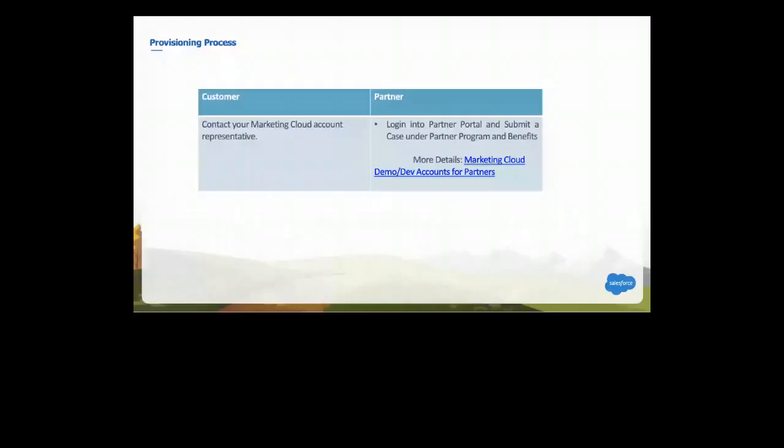So in terms of the provisioning process, as I said, we have two personas, one with customer, the other one with partner, right? So when you want to become a customer, the biggest question is, hey, I want to quickly start a Marketing Cloud account. I need a Marketing Cloud org, or I need a Marketing Cloud account. Whom do I need to reach out to? So you have to reach out to your account executive. If you don't have any contacts with an account executive, I would recommend that you go to this.